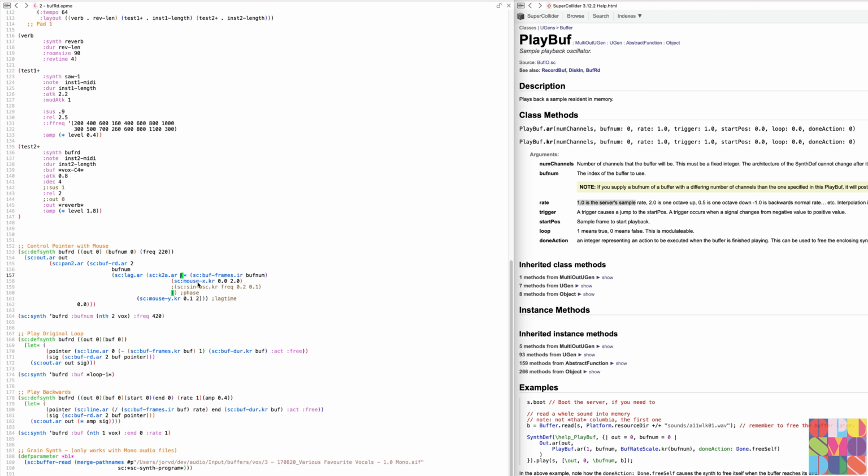So these mouse UGens are control rate, meaning they don't go as fast. And this K2A, the name says it, converts that into audio rate, which is something that the lag UGen expects. So there's a lot of mess here just for some conversion. And then we can set the range of motion here. So I set it from 0 to 2. And then for the lag time itself, I'm using 0.1 to 2.